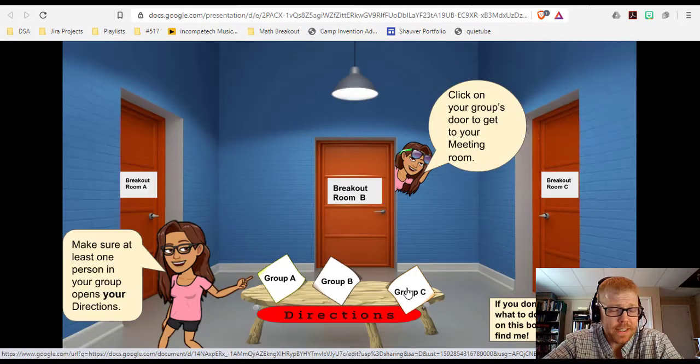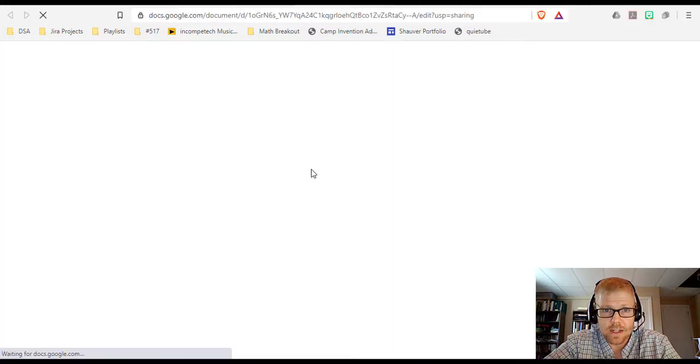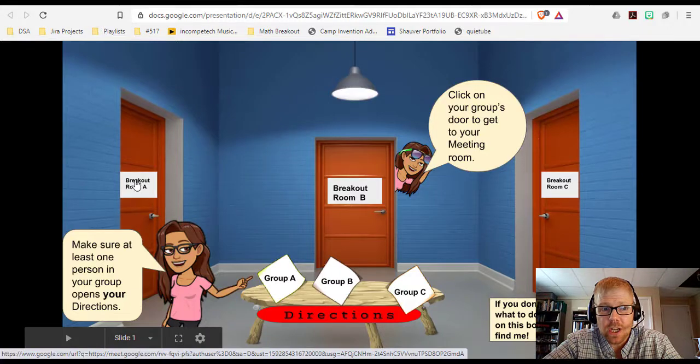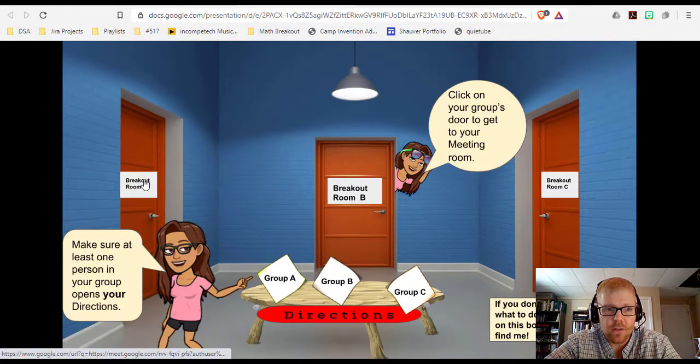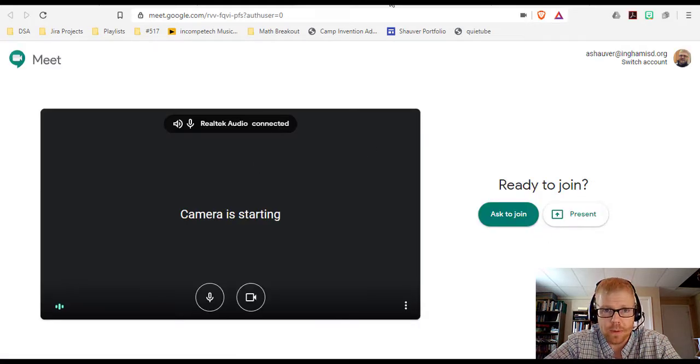So this is to organize a Google Meet. This is going to break the Google Meet into smaller groups. Each group is going to have a set of directions. Okay, these are Google Docs that have breakout room instructions in them, and each set of directions has a specific breakout room. These are the Google Meet links where the breakout meetings will be held.